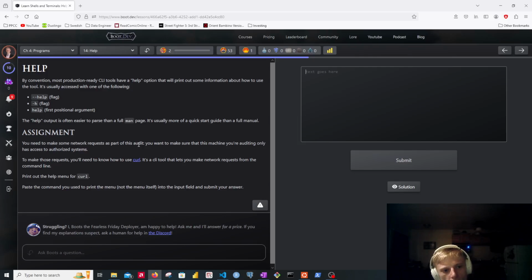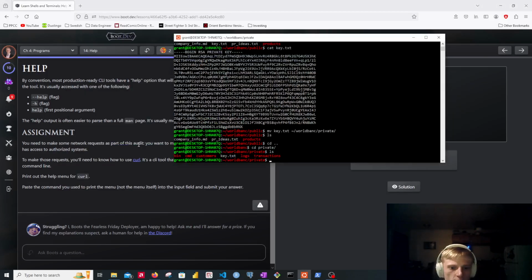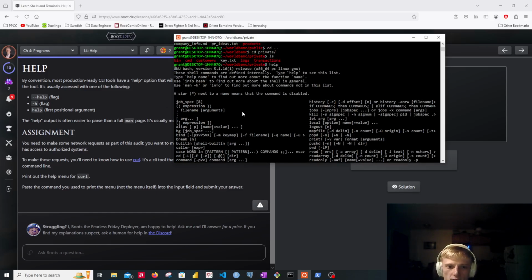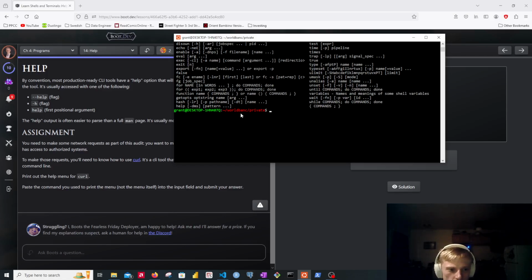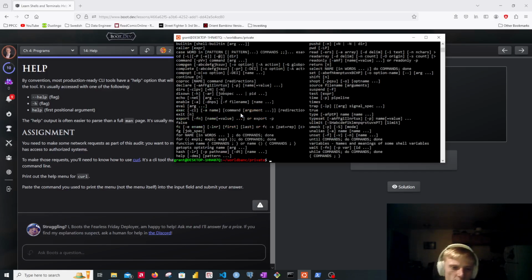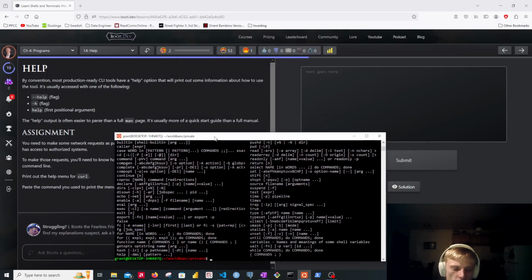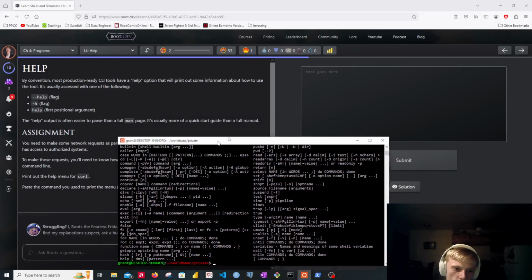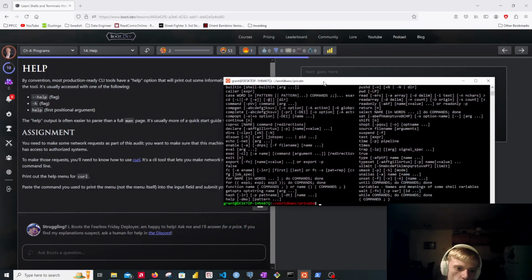By convention, most production-ready CLI tools have a help option that will print out some information about how to use a tool. It's usually accessed with one of the following. Whoa, that's a lot. Let's try the other one. The help output is often easier to parse than a full man page. It's usually more of a quick start guide than a full manual.